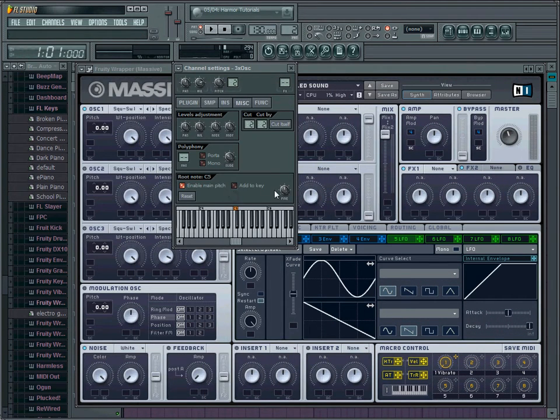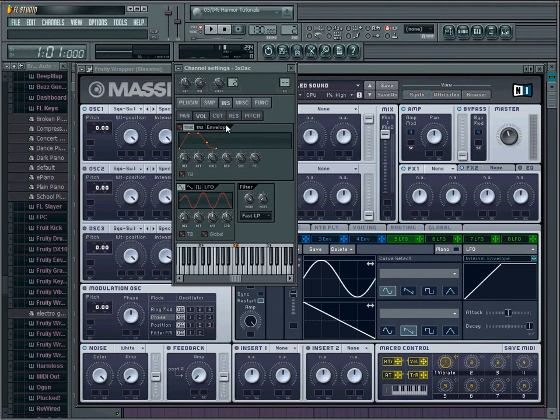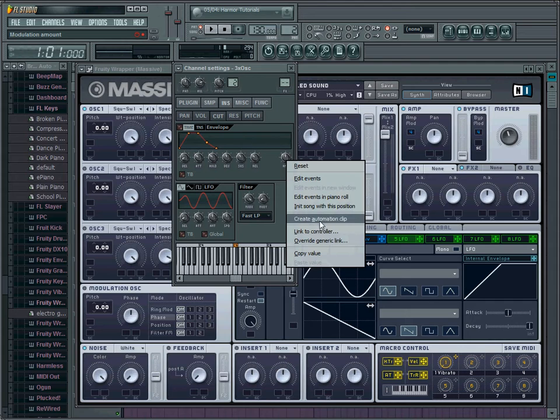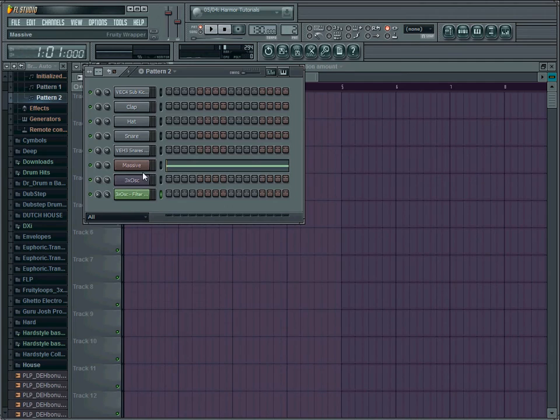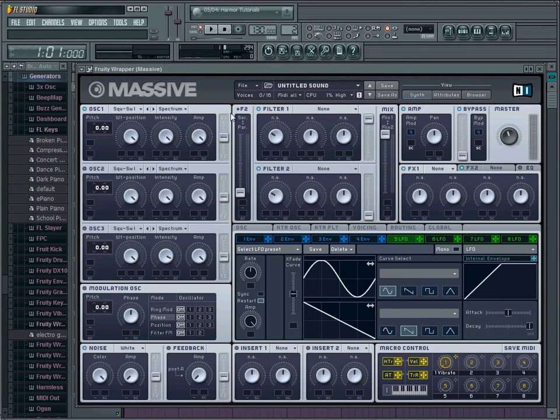You've got your fine tune here, or your cutoff, you want to automate that. You do that, right? You've got a handy automation clip you can play with there. You can't do that with Massive or whatever. It's really annoying. You can.